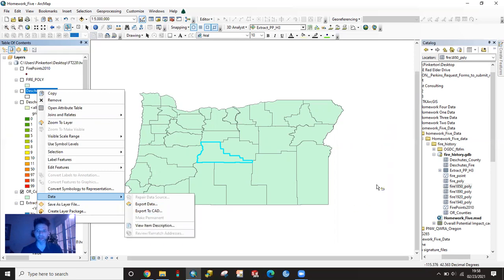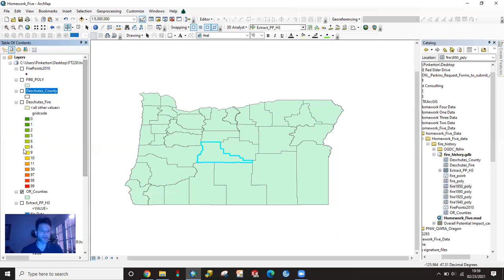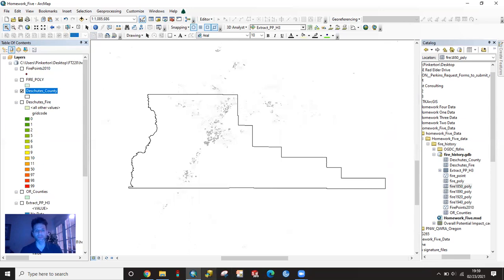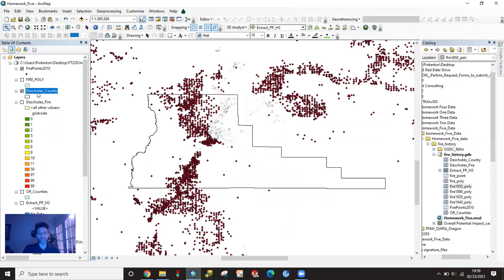So in this situation, that's what I did. And I have this Deschutes County layer here. So Deschutes County now is what we're going to be dealing with, and that's what I actually want. I want you to focus here on Deschutes County in this particular example. So you can bring in your fire points from 2010. That has most of the data that you're going to need.